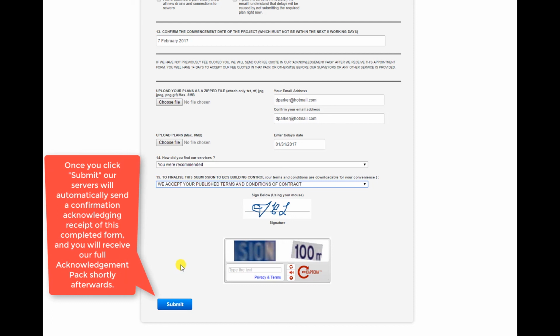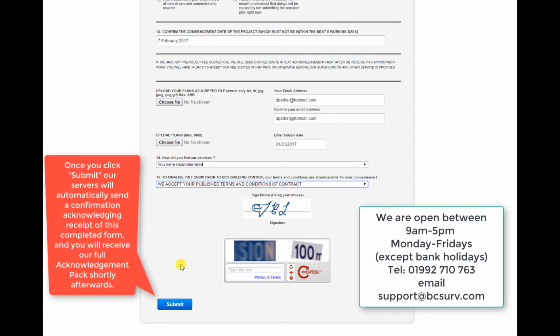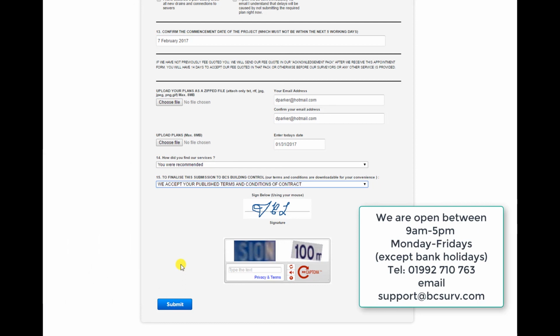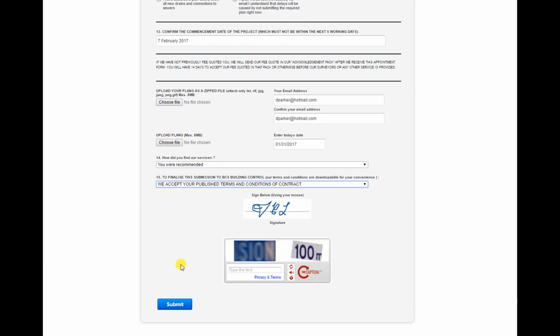If at any stage you have a problem with filling out our appointment form, please do call us. Our offices are always open between 9 AM and 5 PM, Mondays to Fridays, and you'll be able to speak to somebody in our administration team who will guide you through the process of filling out an appointment form.